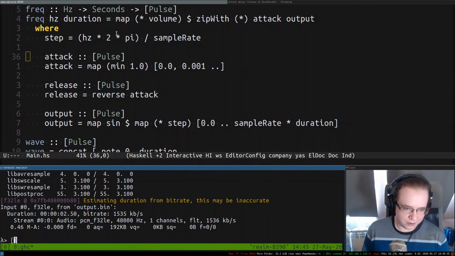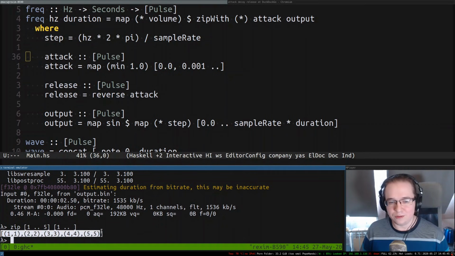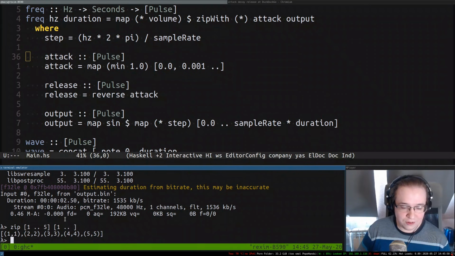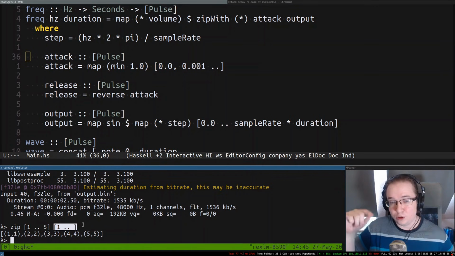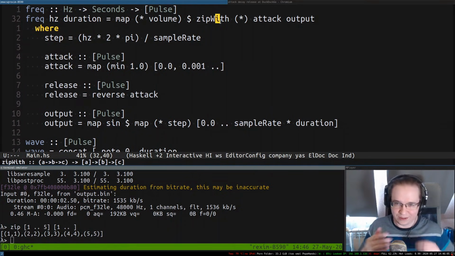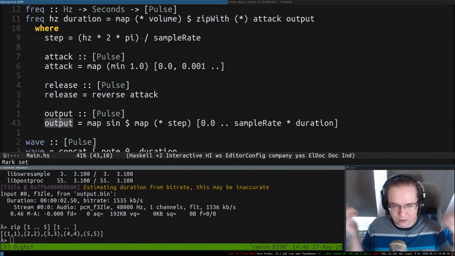So imagine that you have a finite list from 1 to 5 and an infinite list from 1, and you're trying to zip them. So what's going to happen? You're going to end up with a list that is equal in length to the shortest one, because the rest of the infinite list was cut out. So this is the laziness of the language. Since you didn't use all of the elements of the infinite list, the rest of the elements did not get calculated. And this is basically what we're utilizing here. Output is finite, attack is infinite, we zip them together and we get a list that is equal to the output, because it's shorter than an infinite list, obviously.